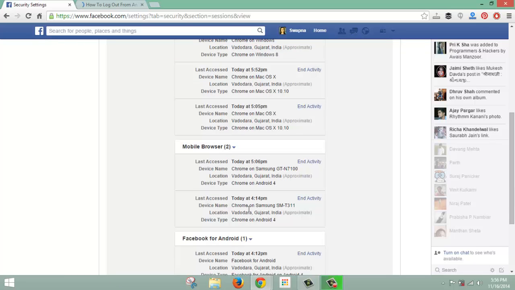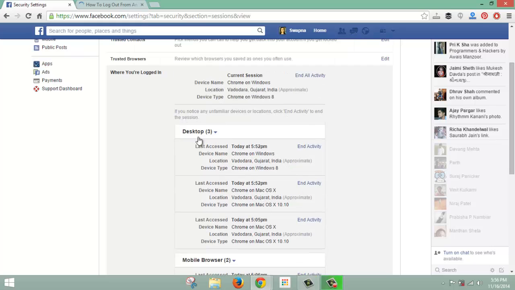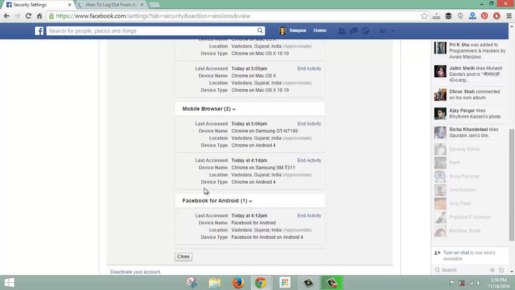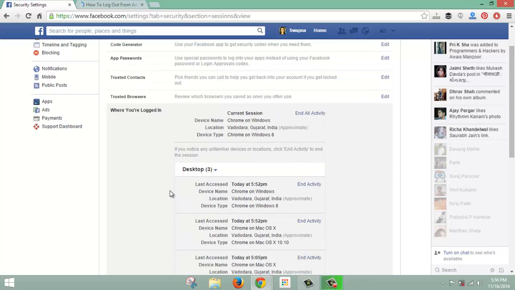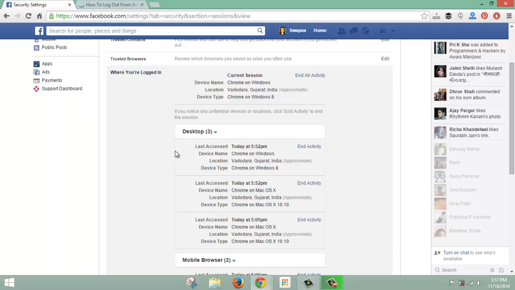Here you can see three desktop sessions, two sessions from my mobile browser, and one from the Facebook Android app. You have to identify any unfamiliar device or location and then click on end activity to end that session. Here I am ending one of my desktop sessions.